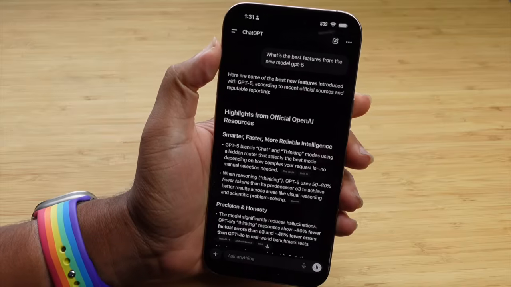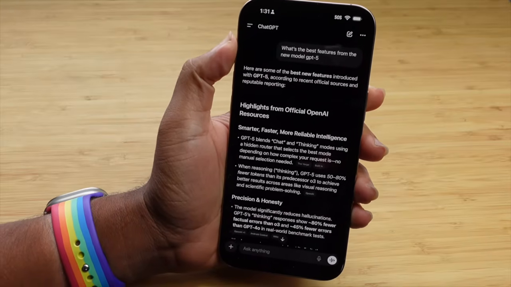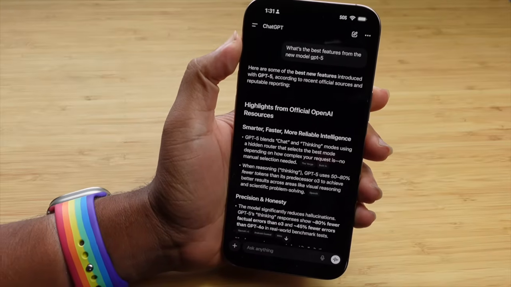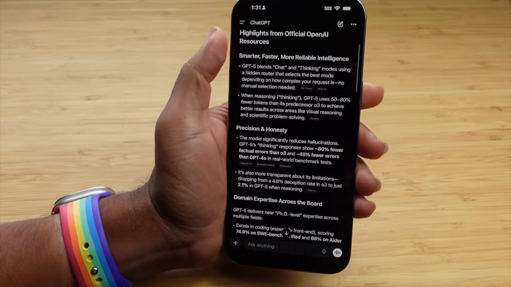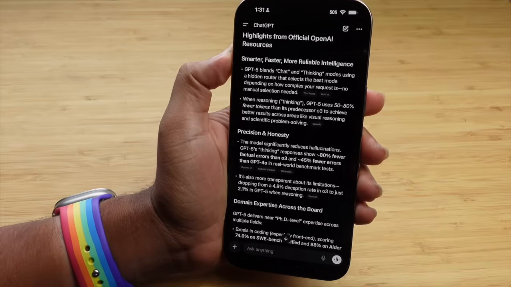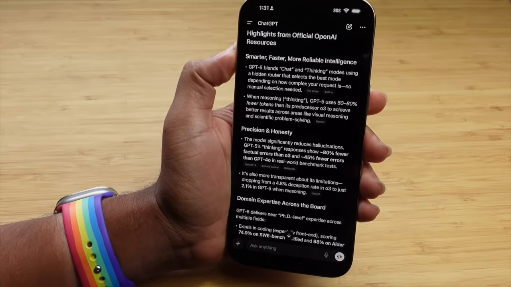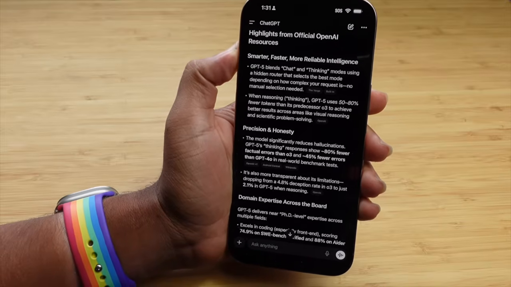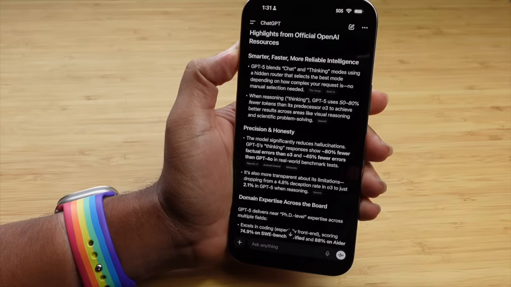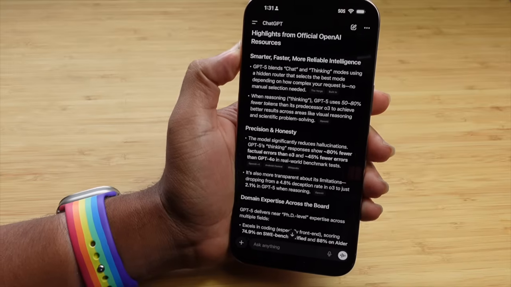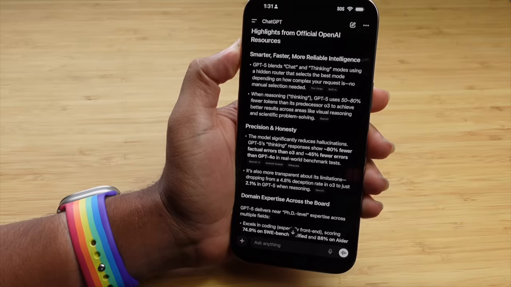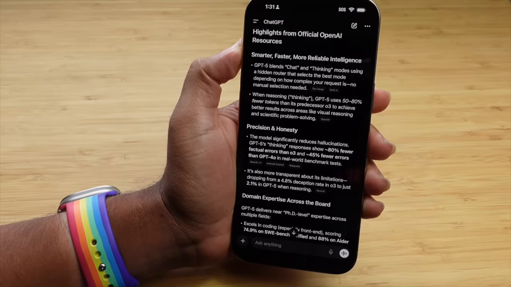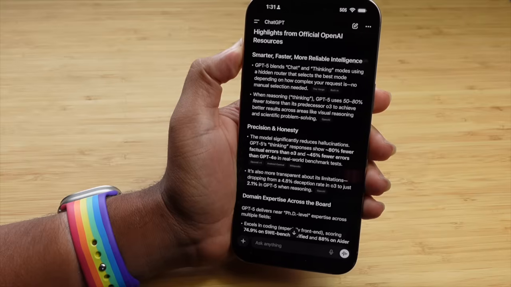Here I've sent my first question to ChatGPT with the latest model GPT-5, and it says that the best new features introduced are smarter, faster, more reliable intelligence. So it blends chat with thinking, and it has a hidden router that selects the best mode to answer your complex request. It uses 50 to 80% fewer tokens than its predecessor o3, so that means it can process things faster, and it doesn't take as much time to wait to figure out what that next answer is.